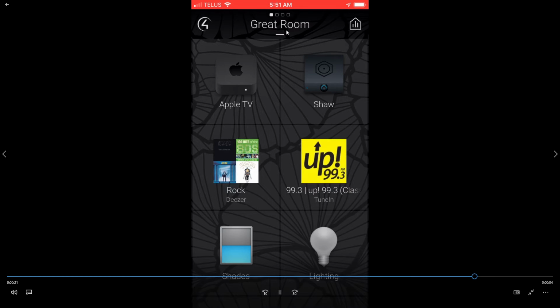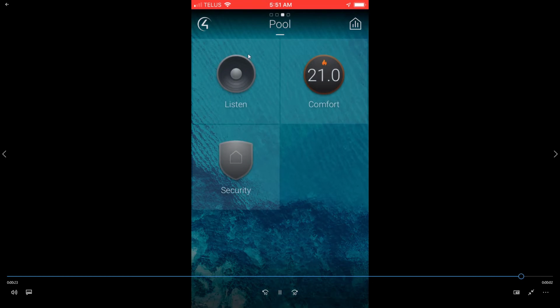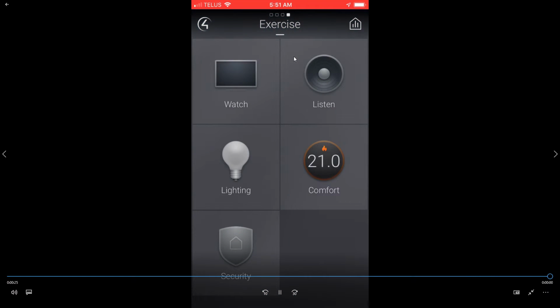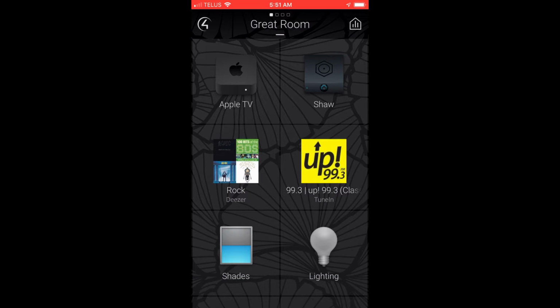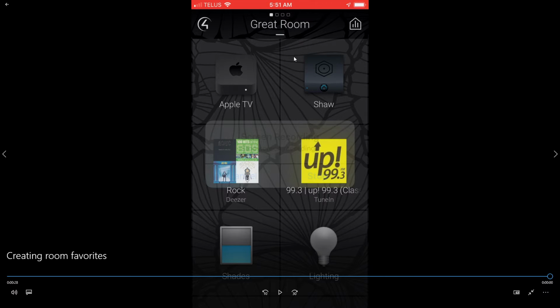And then go back. Now I can just simply swipe left or right between each of the 4 rooms. This is really convenient if you find that you're using 2 or 3 rooms in the house a lot more than others. You can just simply swipe left or right to scroll through each room rather than going to Great Room, finding the kitchen, and changing. We find this very helpful.